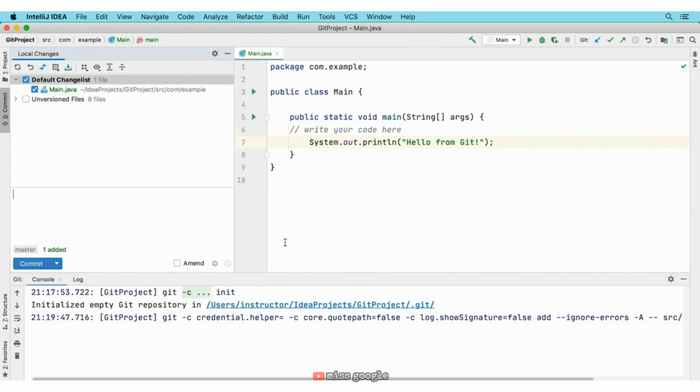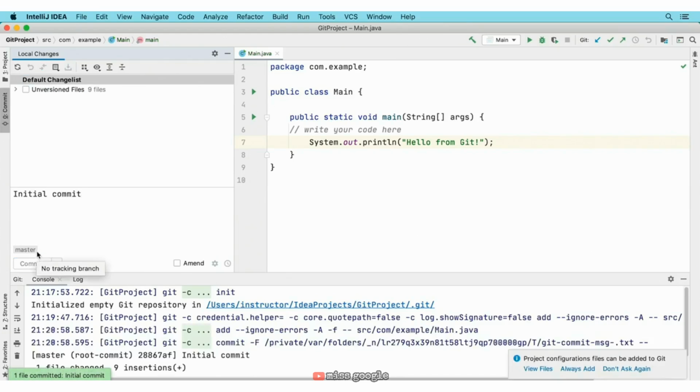In this interface, I'm being asked to add a comment. Every time you commit something, you must provide a comment, and I'll just say this is the initial commit. Then I'll click the Commit button, and my change has been saved. So that's the beginning of how you can create a local Git repository.